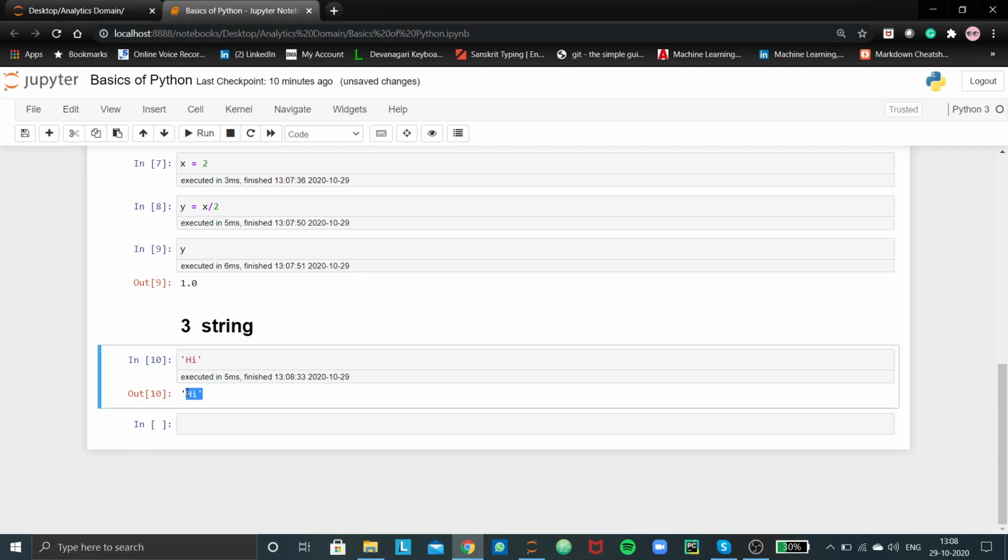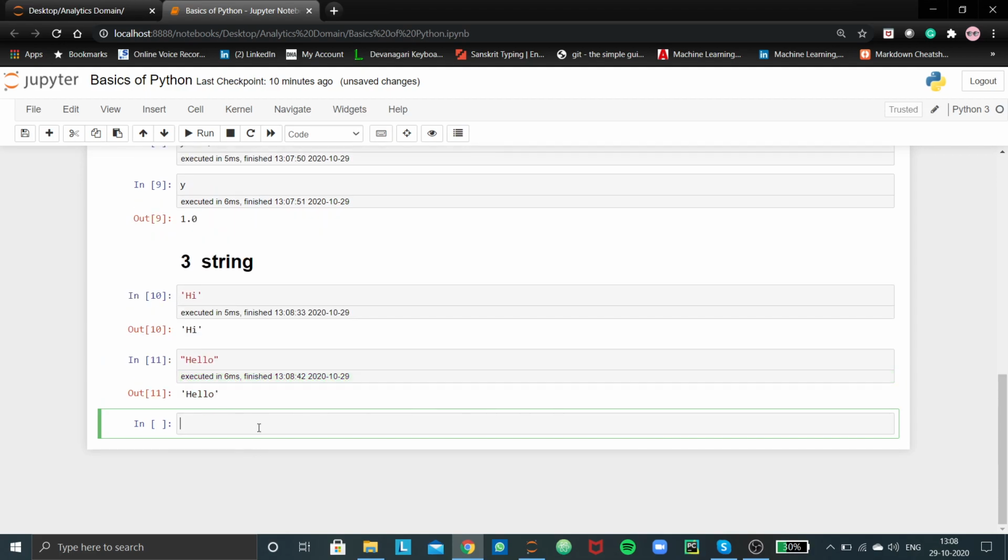So it's printed. Let's print another string, hello. We need to remember that string data types cannot be used with any arithmetical operations. In Python, a sequence of characters is included in single or double quotes. As far as the syntax is concerned, there is no difference between single and double inverted quotes. So this is how you declare a string.